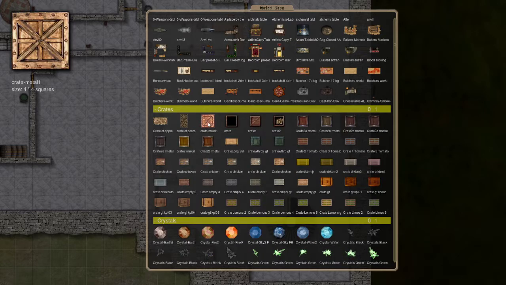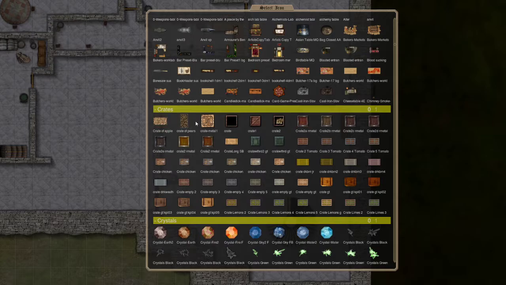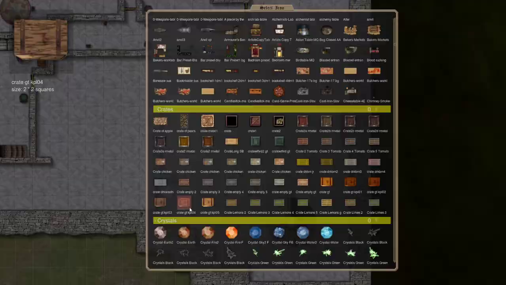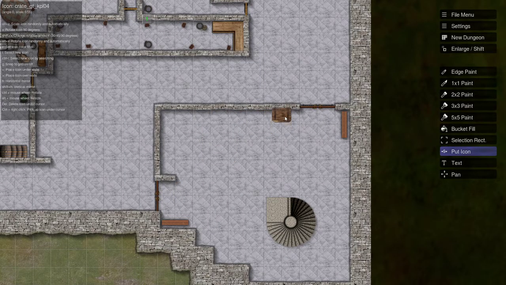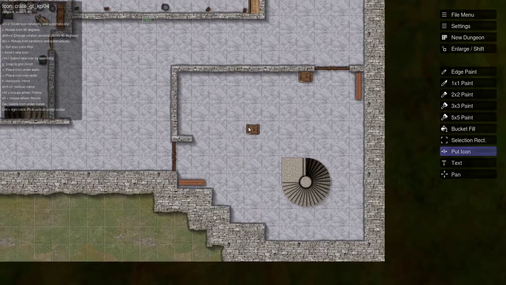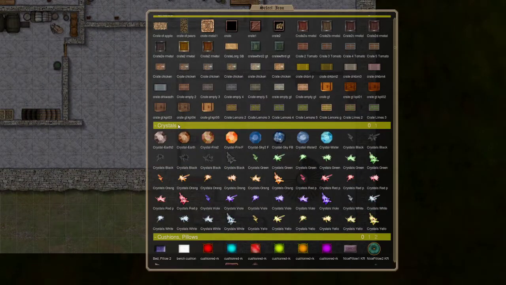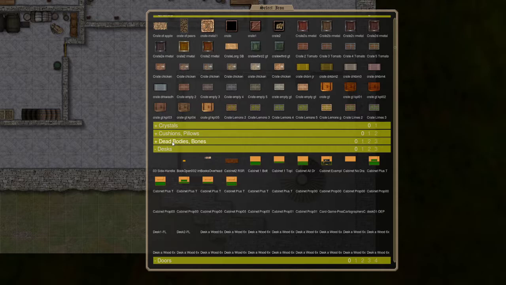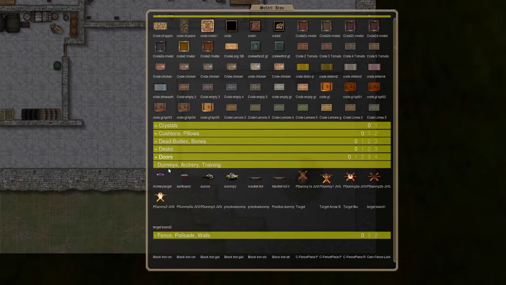Don't really need those. Crates of apples, crates of chickens. There we go. Have a crate pertaining to some supplies that work there. Crystals, cushions. No, none of that. No doors.